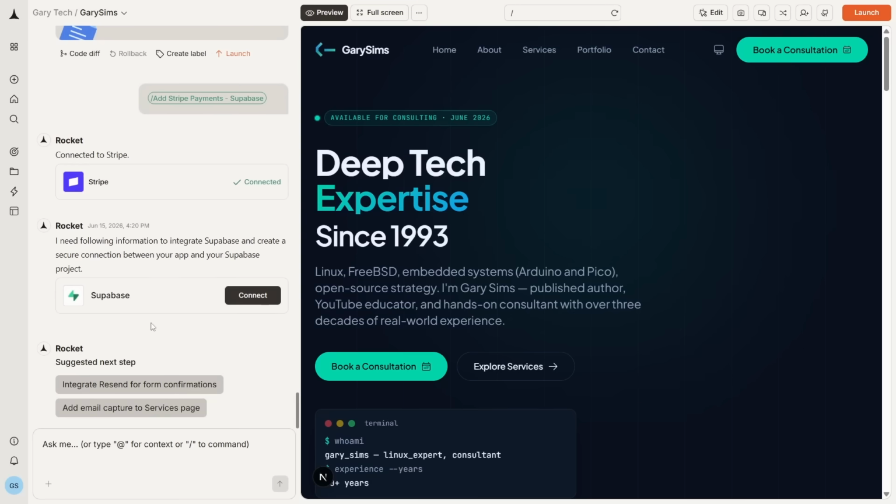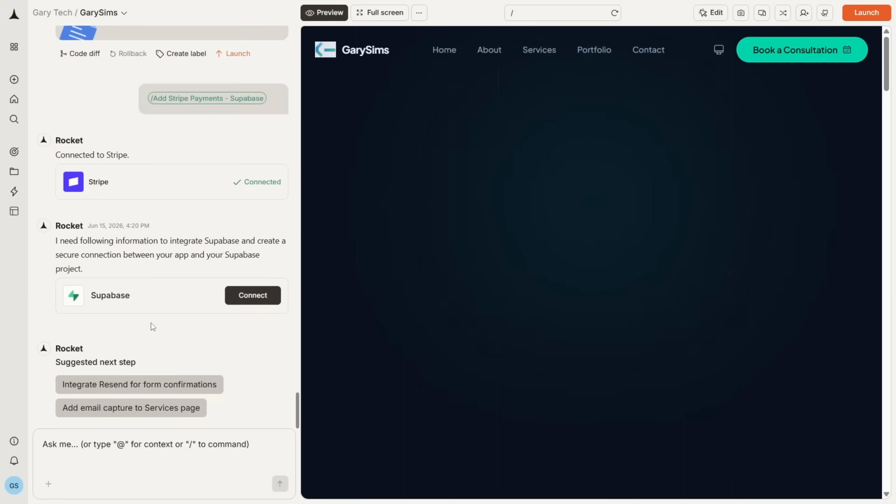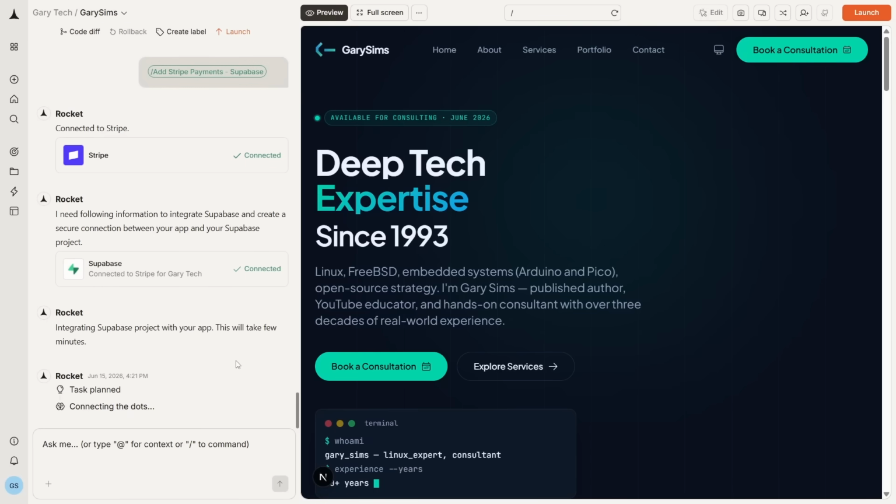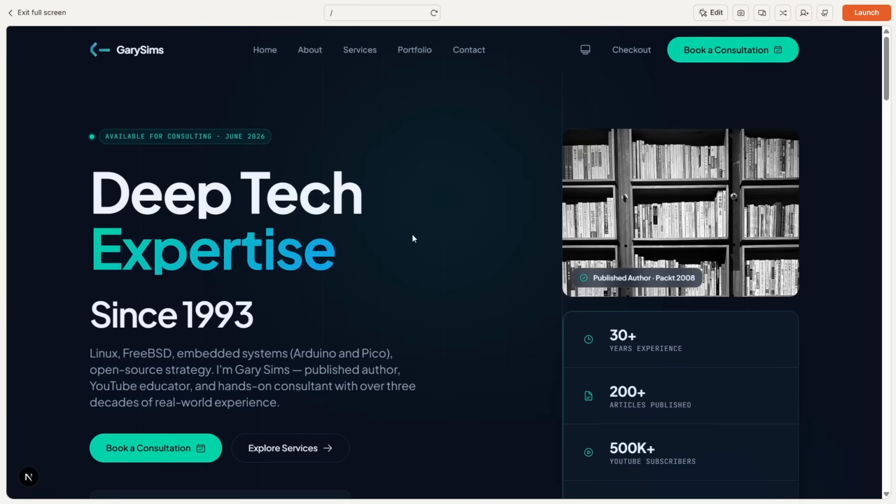And I also need to connect it up to a database so that all this stuff actually gets recorded and the database is used for this consultation. So I've got a Supabase account as well. I'll just add in that. Okay, so that's all configured and Rocket carries on doing its thing. Okay, so that's all integrated.